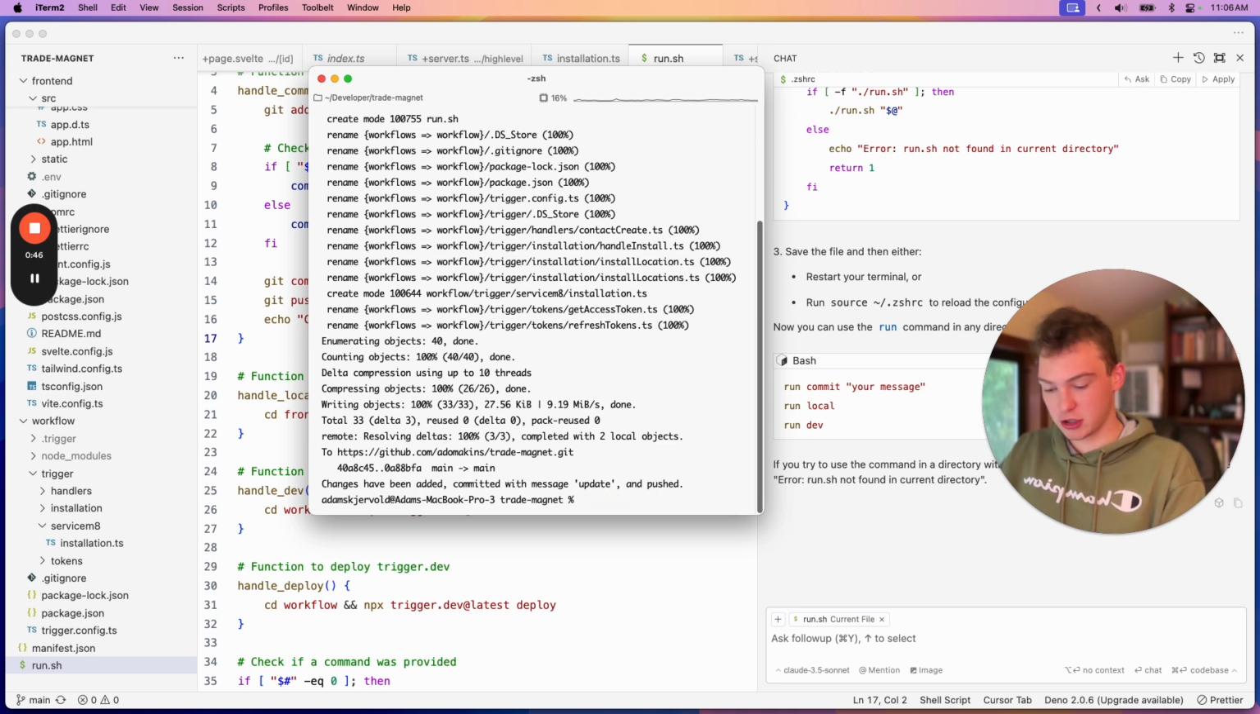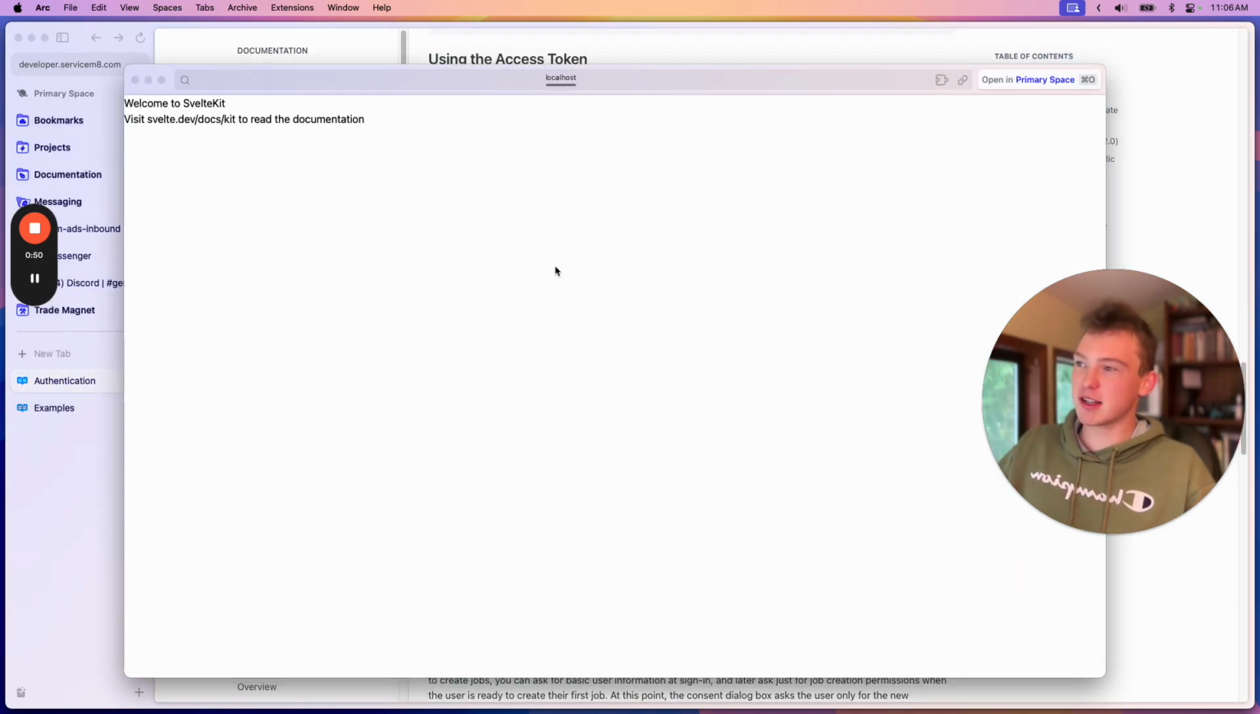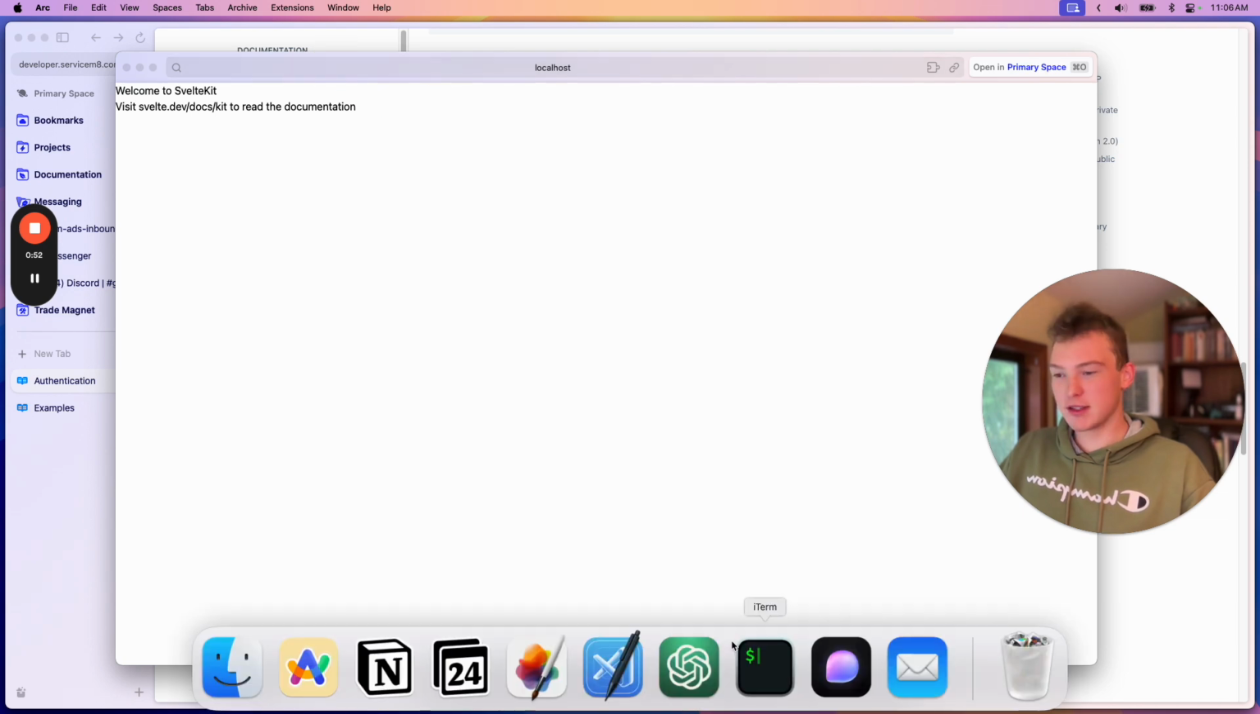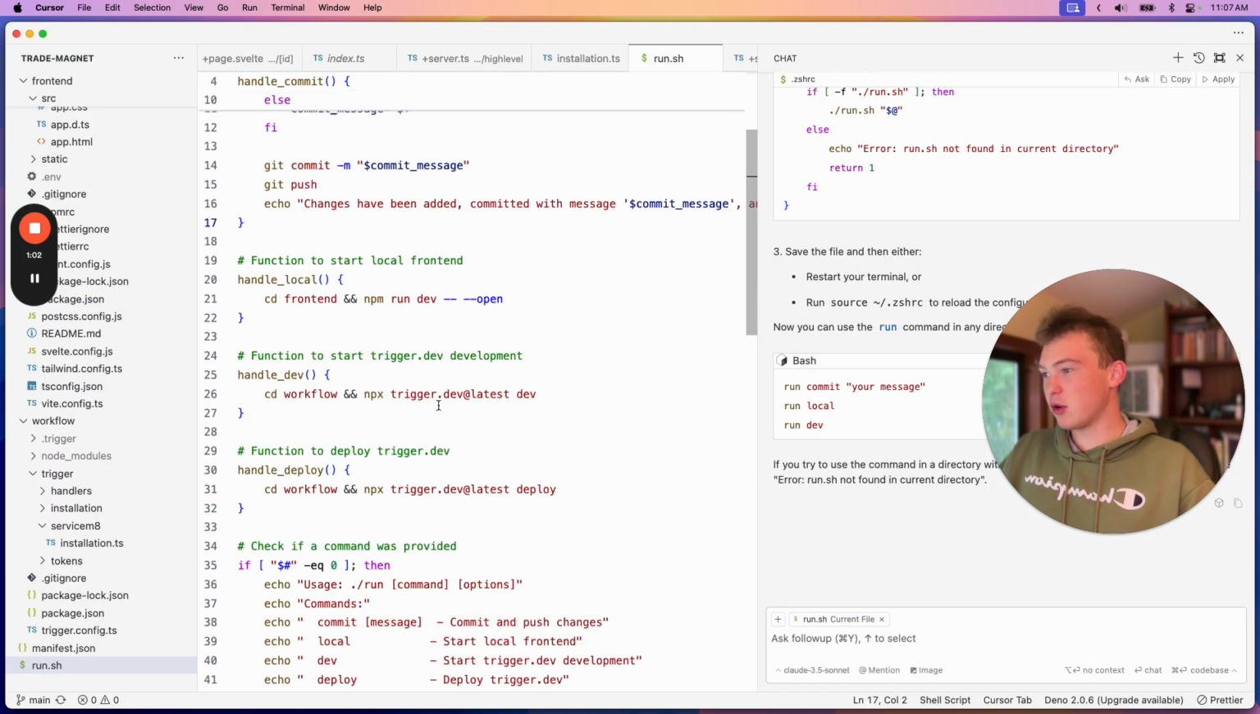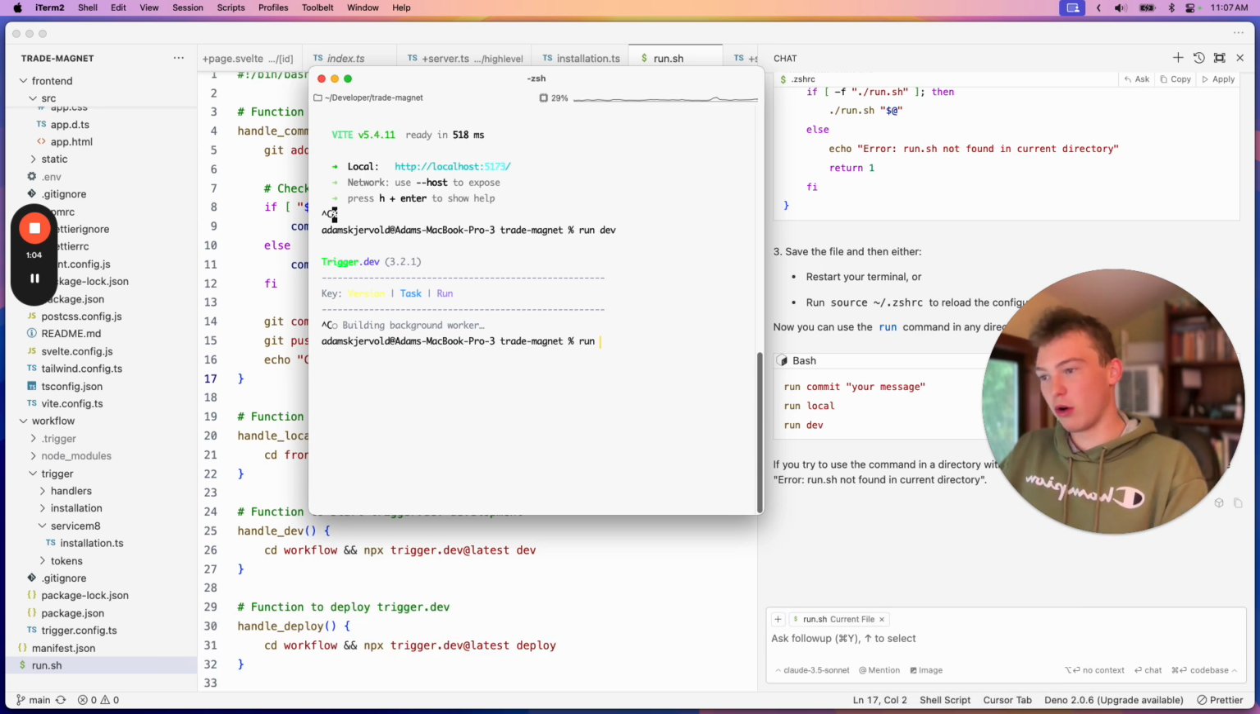So the cool thing about this is if I open a terminal, we can do ./run.sh. Actually, I'll show you my alias. We can do run local, and what this does is it changes into our front end folder, and it runs the development server for my front end. Then I can do run dev, and this spins up the trigger.dev development server.